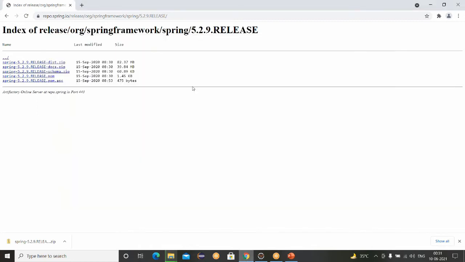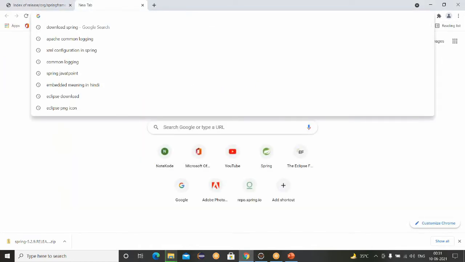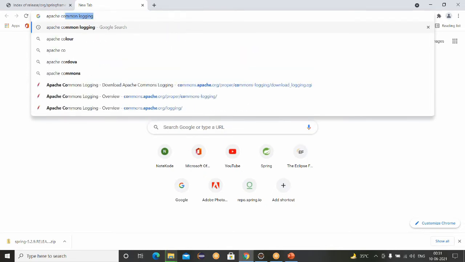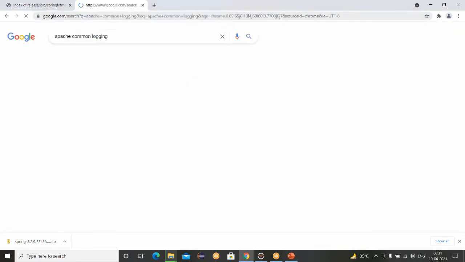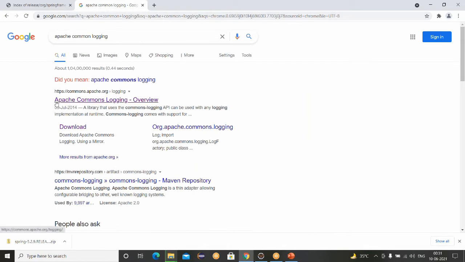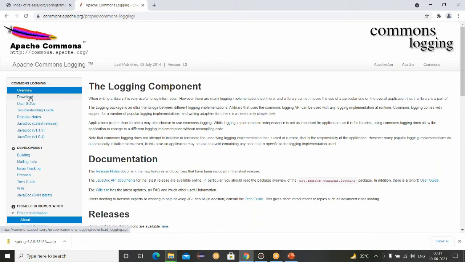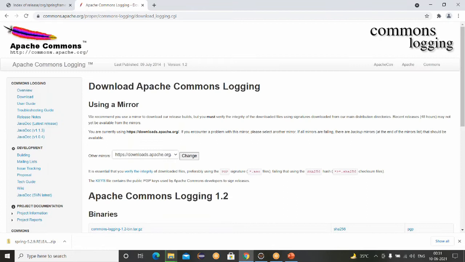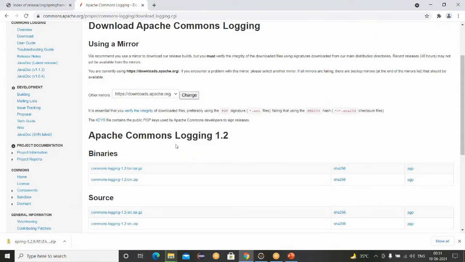So again, just go to your browser and type here Apache Common Logging. Just enter. Here you can see Apache Common Logging, that is under commons.apache.org. You can click on this link and then again you have to click on download. Or another way, you directly click on download. It will redirect you to the download page.